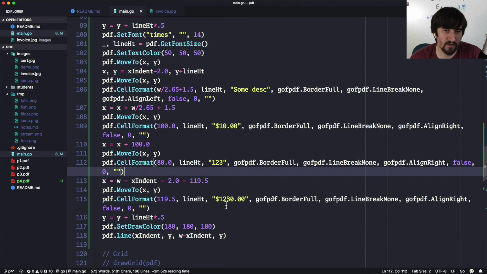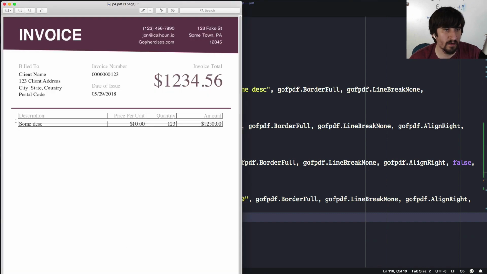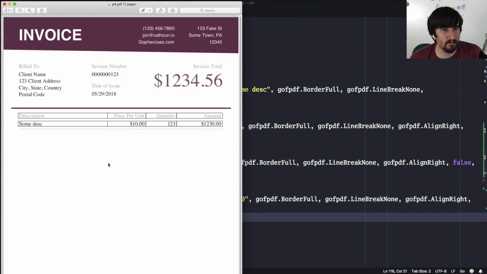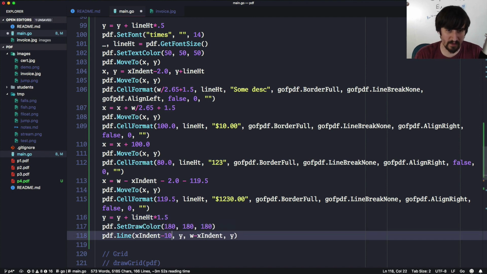Well, that line's completely wrong. The reasoning for that is that our y is currently at the top left of this, so we want to come down line height, and then we want to add an extra half line height to that at least. All right, so there we have that line now. Now I want this to be a little bit wider, so I'm going to do minus 10, and then over here I'm going to say plus 10.